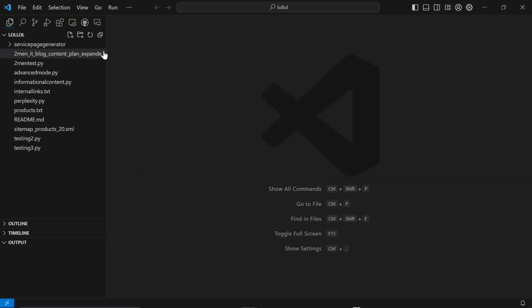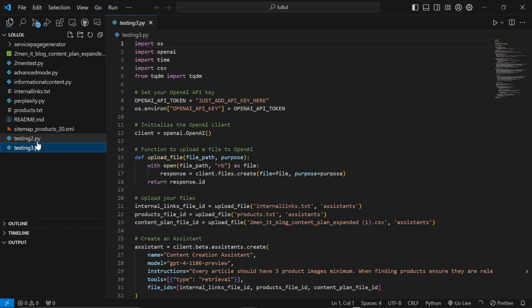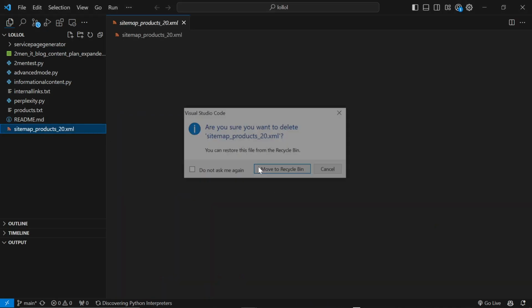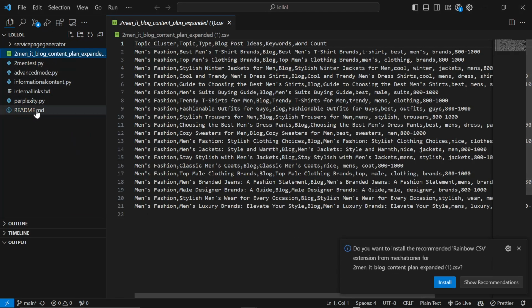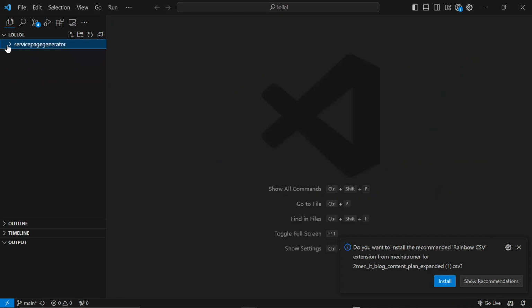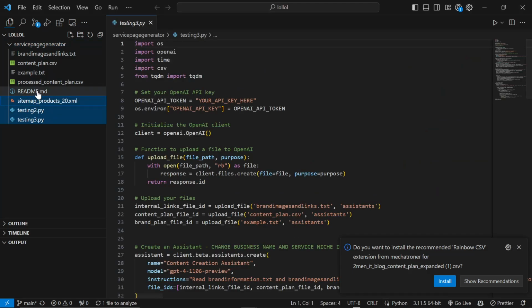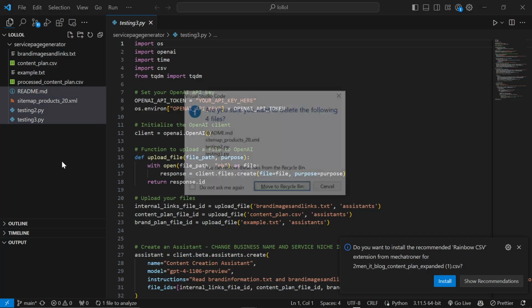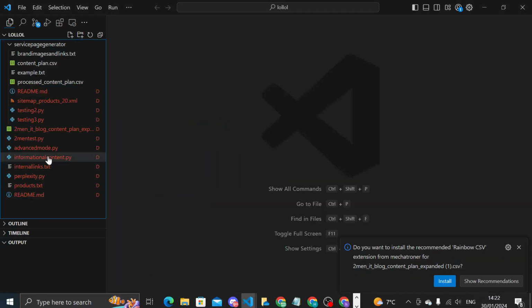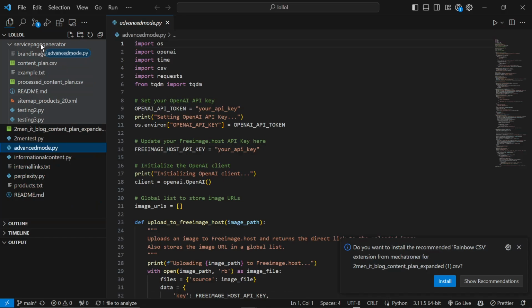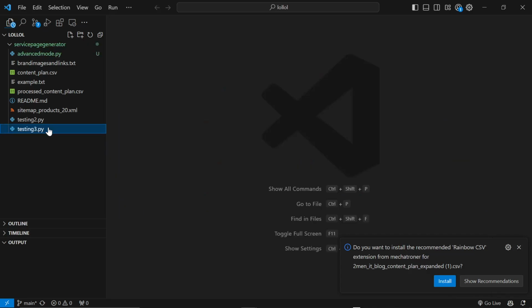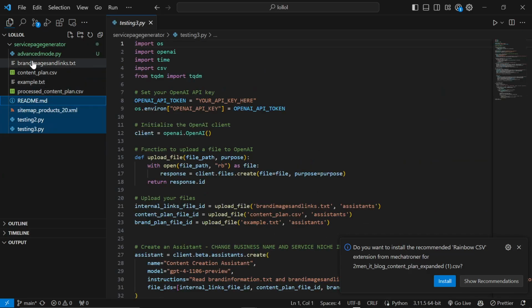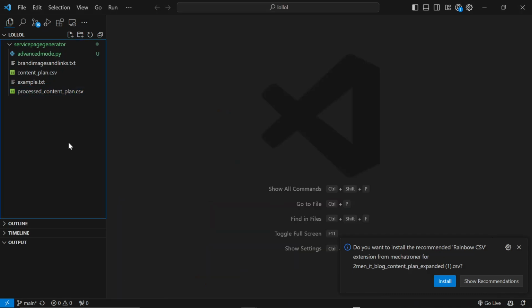Select the folder here. So you can delete testing3.py. In this case, you can delete all of these pretty much. You don't need any of these. You don't need that. You don't need that. You don't need this. In fact, you don't need any of these. You can just delete all of these. Inside service page generator, you can delete most of these as well. The only script that we need to keep is advancedmode.py. So put advancedmode.py inside service page generator, and then delete everything else like that. And we'll delete up to here as well. So now we have everything we need.